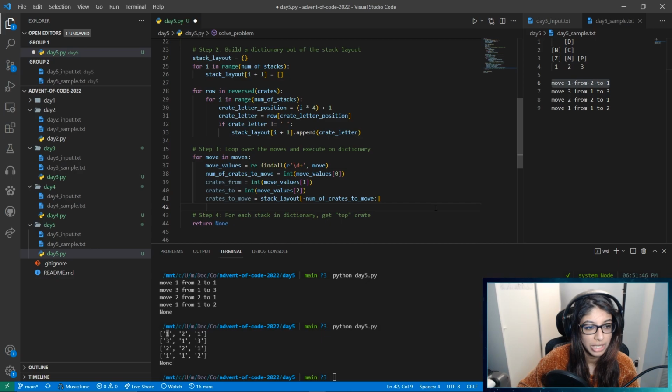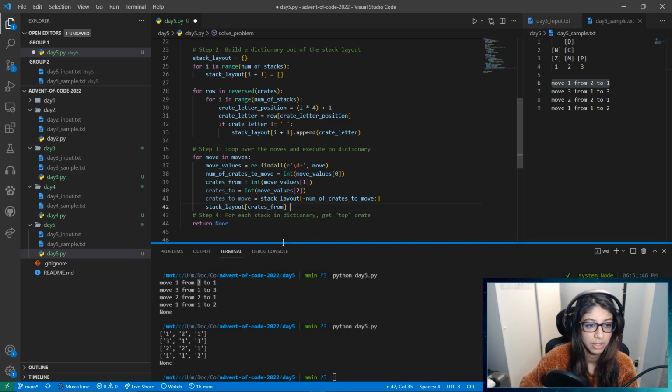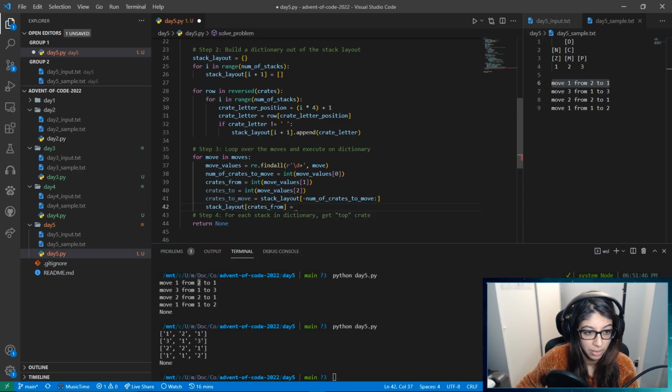And then we know that we are removing those crates from the stack. For example, here, we're going to be removing that from stack 2. So we need to make sure to apply that too. We're going to say stack layout at crates from is going to be, we are replacing that value now, and it's going to go up to the negative number of crates to move. So we're removing essentially this amount.